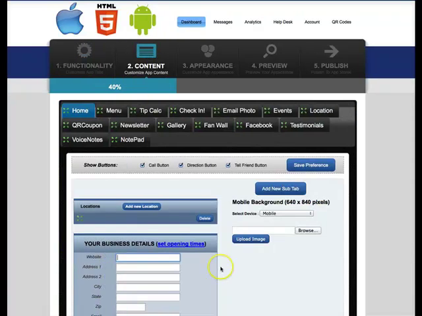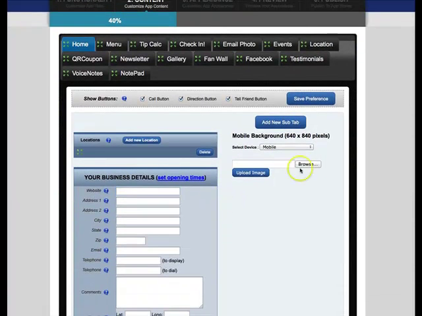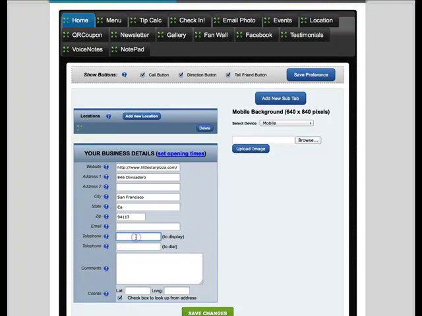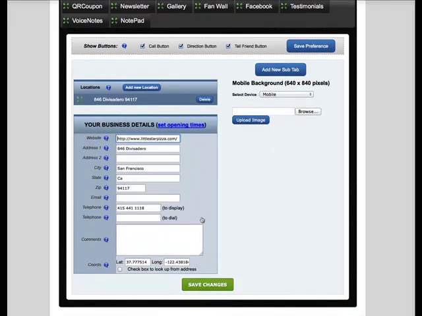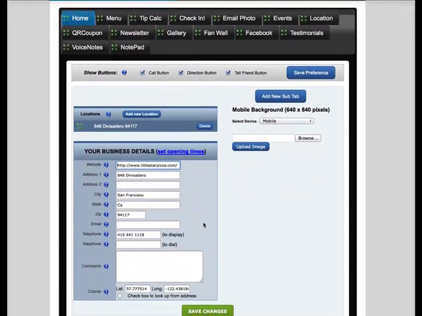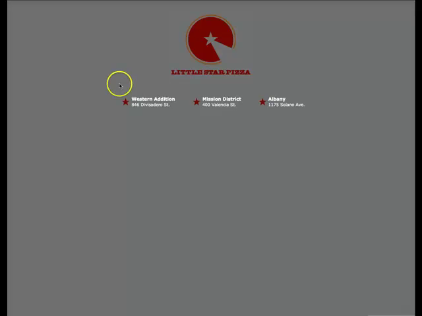On the Home tab, the first thing you're going to do is enter in the business's basic information, such as their website, their address, their phone number, and their best email to reach them at. Here you can also add in multiple locations, as well as their opening and closing times. So from here I'm going to go over how to make a basic home screen image. This is their main logo, so I'm going to take a quick screenshot of it and then open it up in Photoshop.